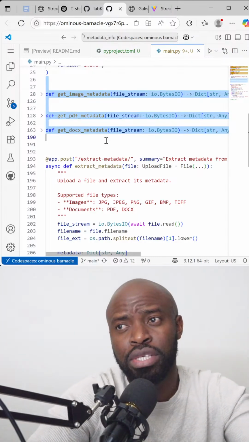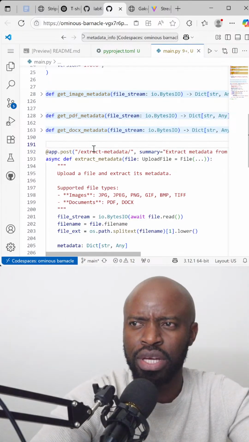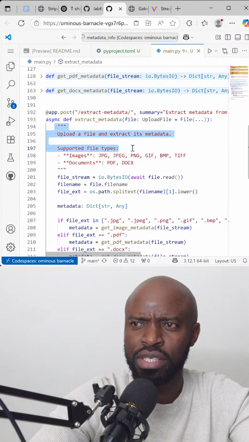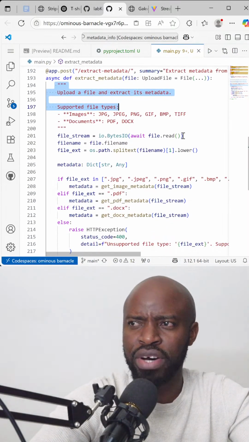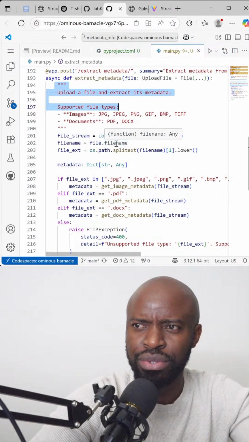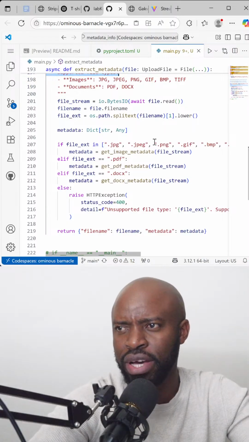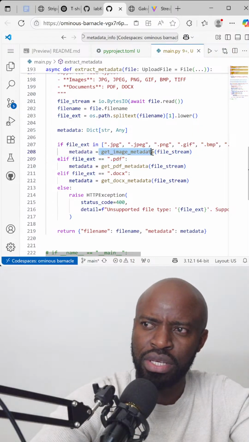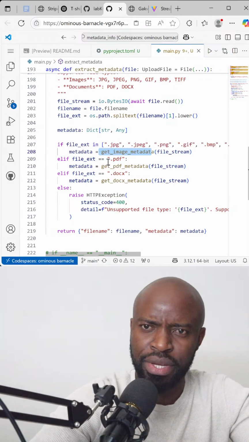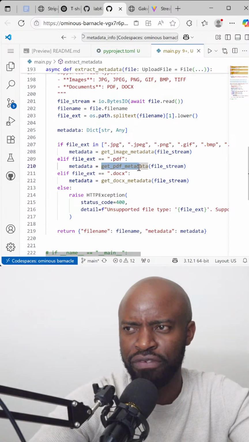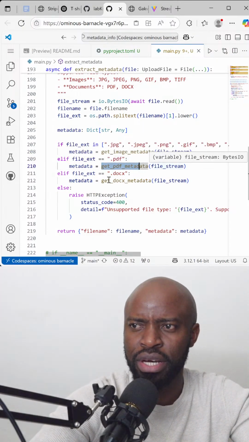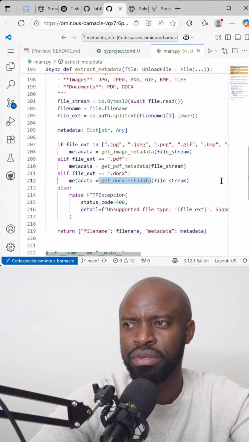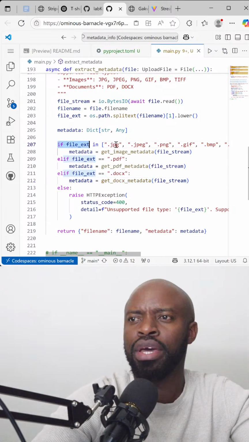Because this is simple and straight, we don't need to stress about all of that. We are waiting to get a file, and when it comes through, we check what kind of file it is. If it's an image, then we know we are going to deal with the image metadata. If it's a PDF, then we use the function for PDF metadata to extract what is inside there. And if it's a doc, then we go direct to docs and get that particular information. So that's straight and easy.